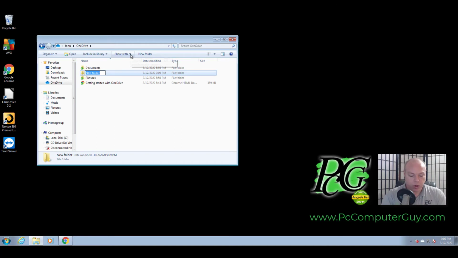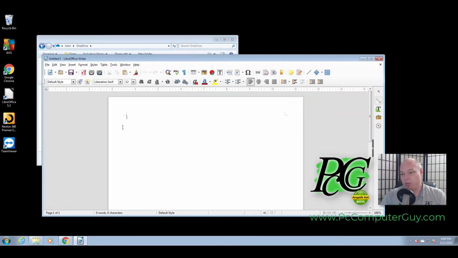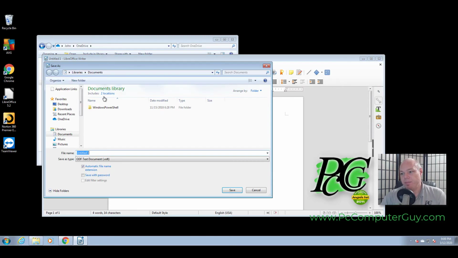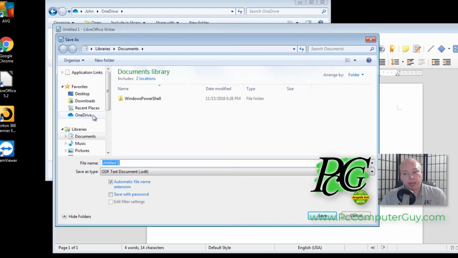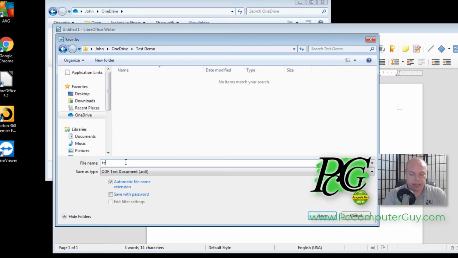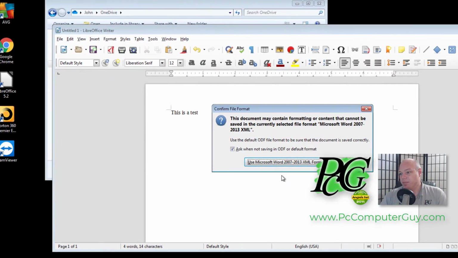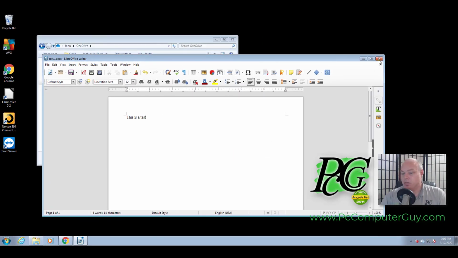You can create a new folder and we'll call it test demo, right? So I created a new folder. I'm gonna go into this application here. This is like a free knockoff of Microsoft Word called LibreOffice. This is a test. And then I'm gonna save this file here. And then if I wanna put it on my cloud-based thing, I'm gonna click OneDrive right here. And under the test demo, we'll call it test one. Save it as a Microsoft format and save. And we're done. I have created a file and saved it in the cloud.